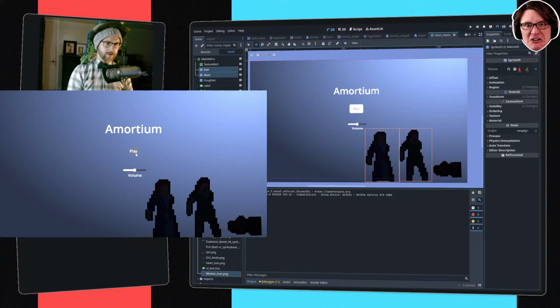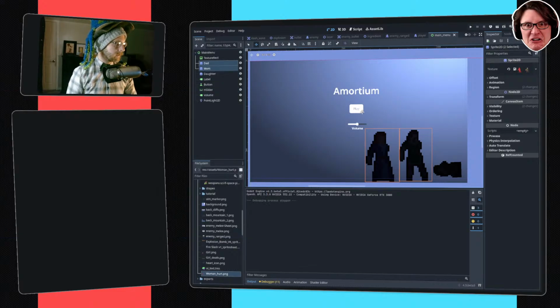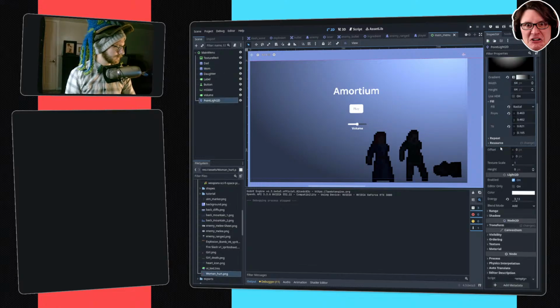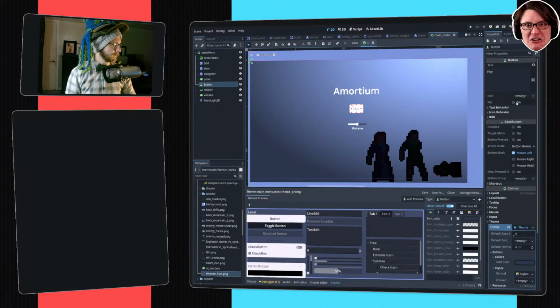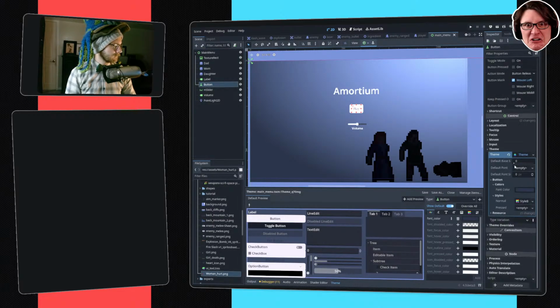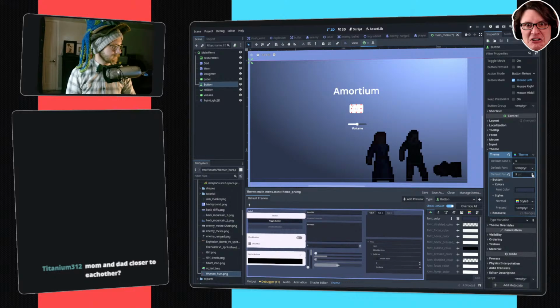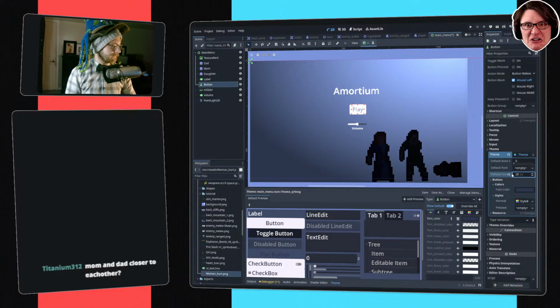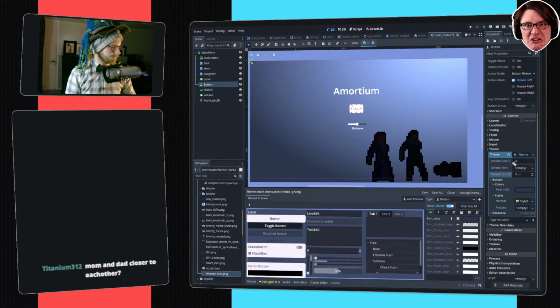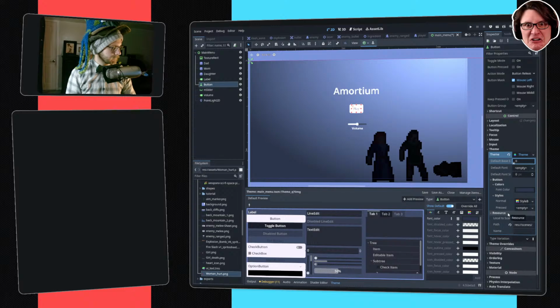Ooh, gotta do that hover state. Okay, and then also this button, the text is gross. We gotta trim that up. Let's see. Font size? I mean, I'd love for it to be bold. Is there a way to do that in here? Probably not, right?